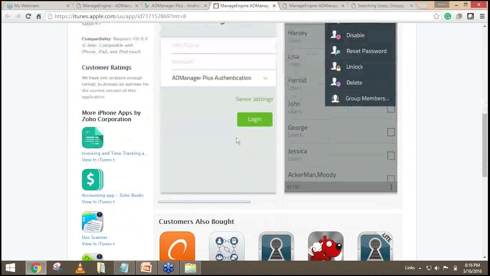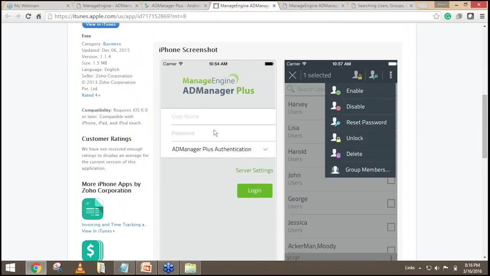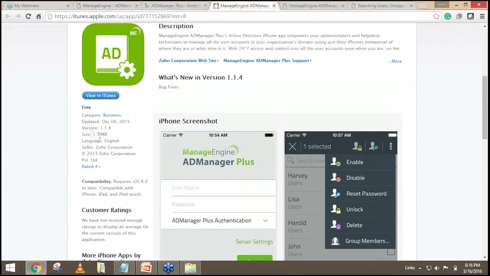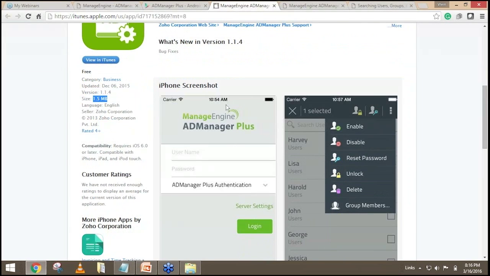So this is how the app would look. For those of you who have installed the app, you can just have a look at your smartphone screen. For those of you who have not installed it, you can maybe try installing it. The size is less than 2 megabytes, so it's not going to consume a lot of space. And let me tell you how this application works.